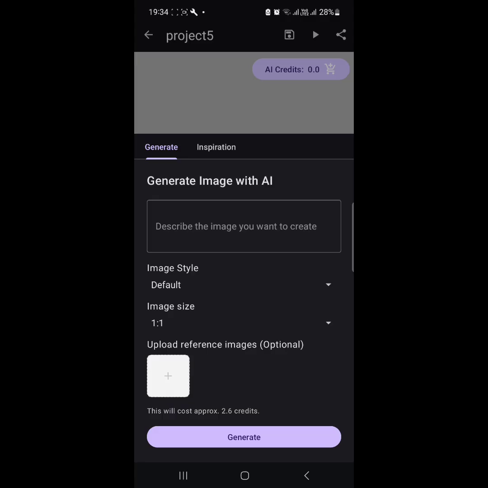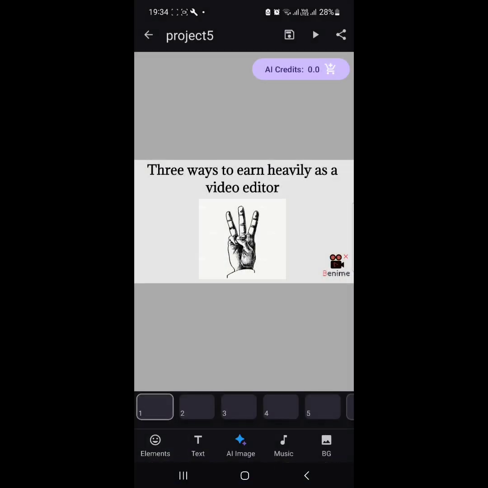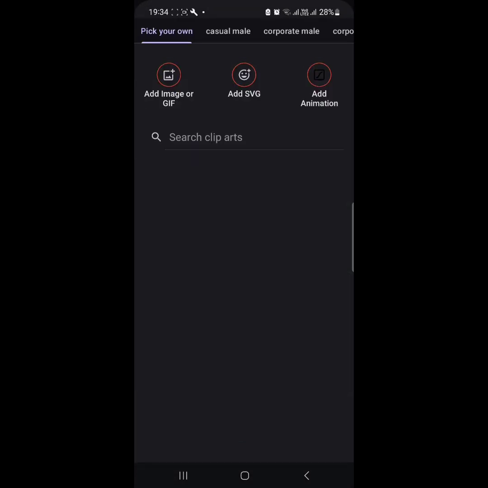So I'll go and show you where you can generate images from. Inside this element, there are some images you can use for free. If you come up here, it says pick your own or casual mail or whatever. If you continue sliding, it will show you a lot of images.